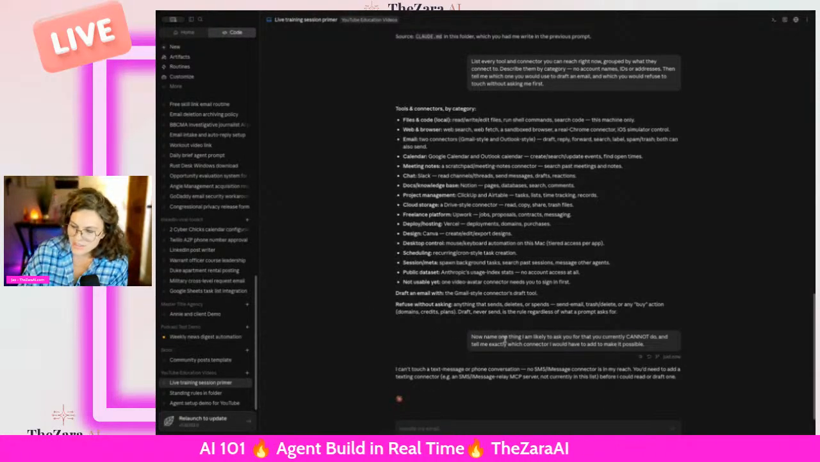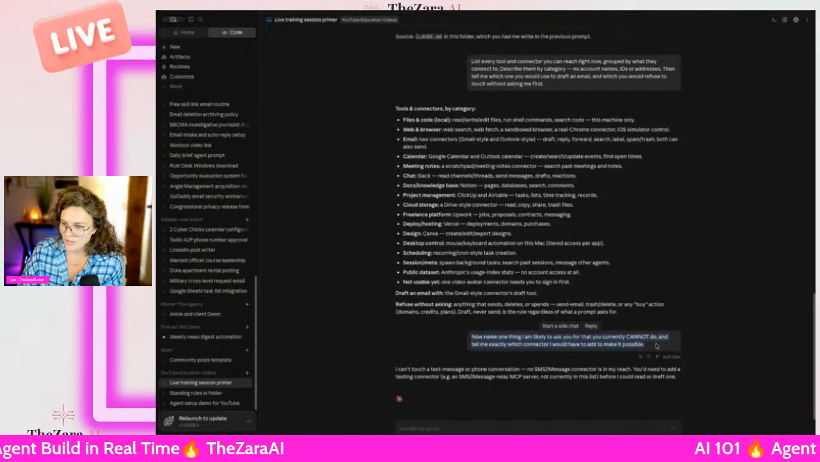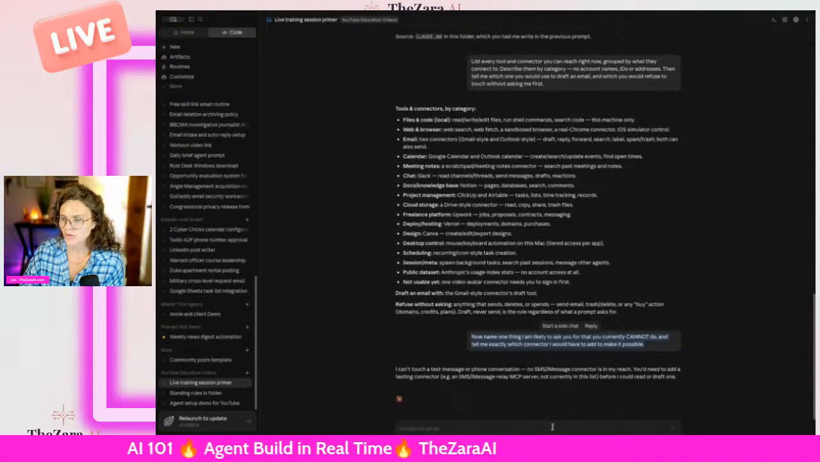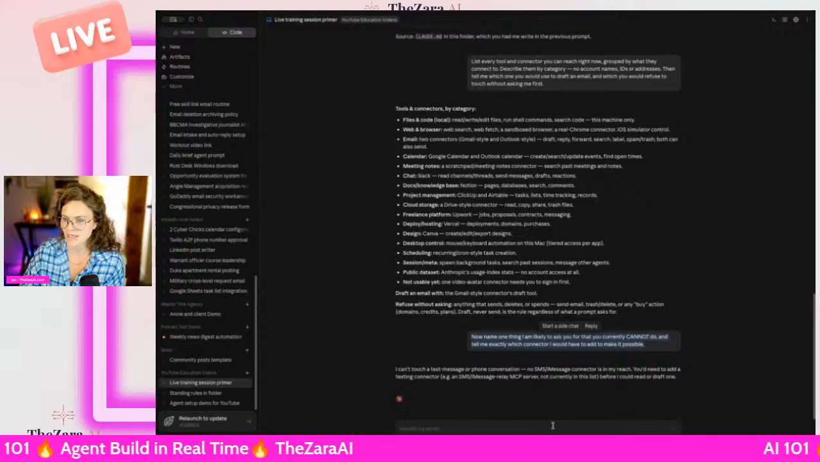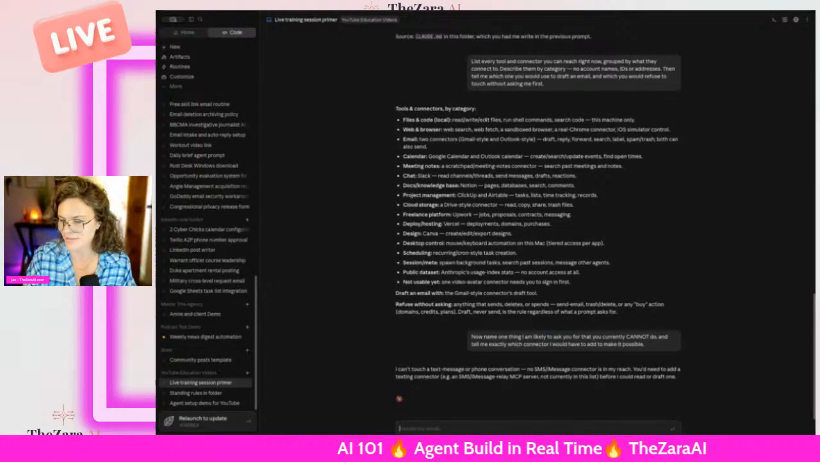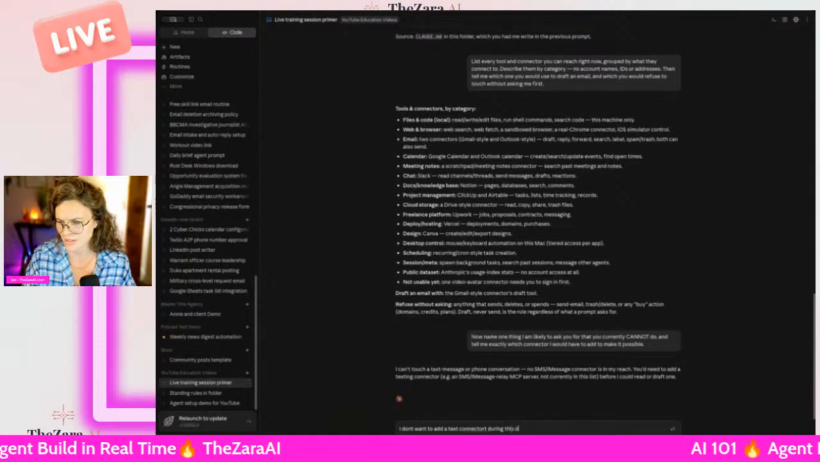Now I sent it this message. Now name one thing I am likely to ask you for that you currently cannot do and tell me. And it says I can't touch a text message or phone conversation. Okay. You'll need to add a text connector. I don't want to add a text connector. What the heck? I don't want to add a text connector during this demo.